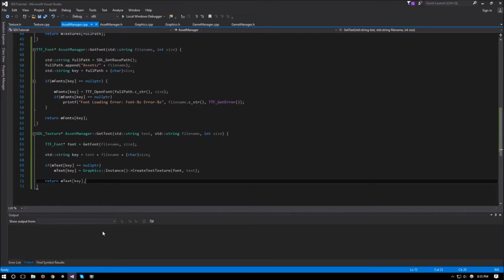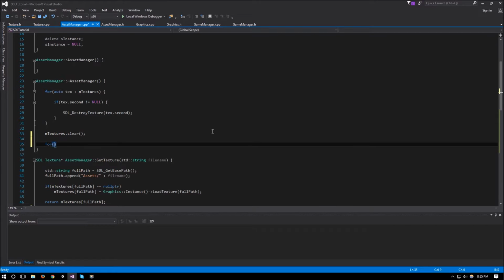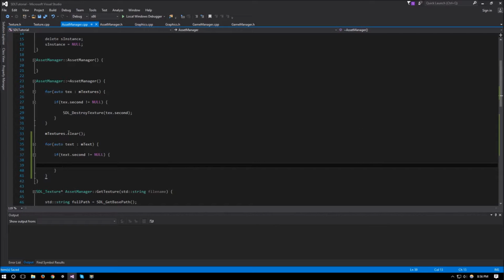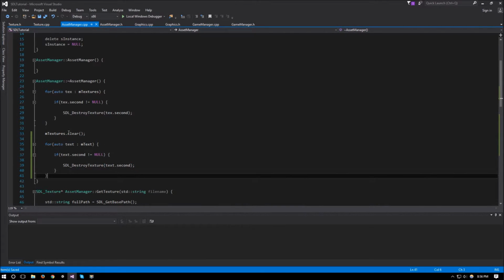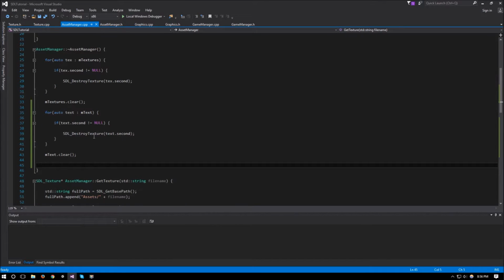All we need is these two functions. But the last thing that we need to do is to clear our maps, just like we did for mtexture. For that, we'll do a for auto text in mtext, if text.second is not equal to null, then we need to destroy it. So we need to do an SDL_DestroyTexture, and this will take our text.second. Now finally down here we'll do a text.clear, and then next up we will do the same for the fonts.